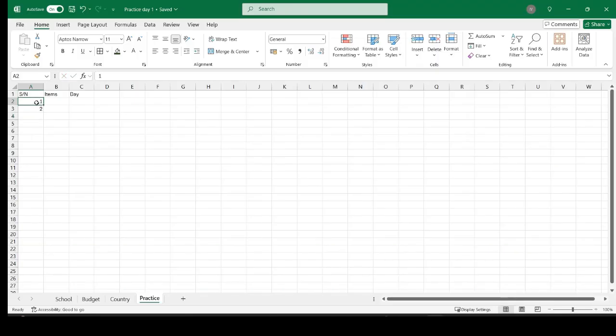So since it's a repeated pattern, you can select, and we want to then take your cursor to the bottom right of the highlighted boxes and drag it to the number of items you want to create. So it will automatically generate the numbers for you.